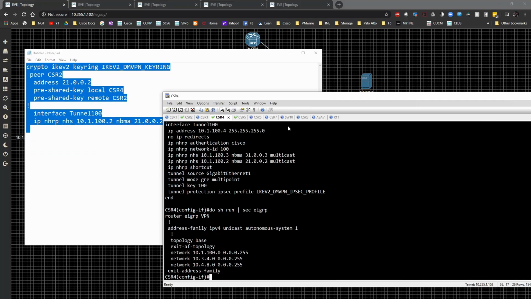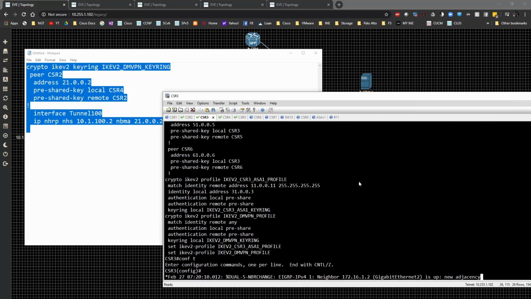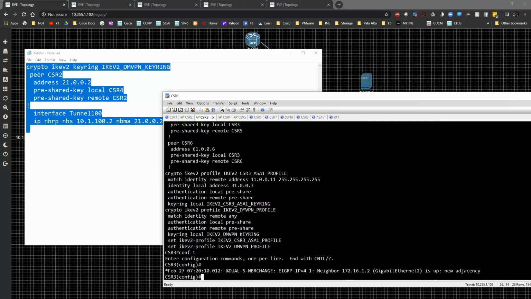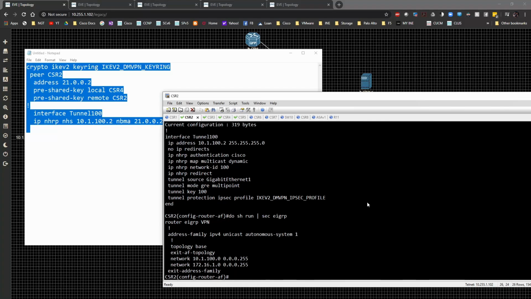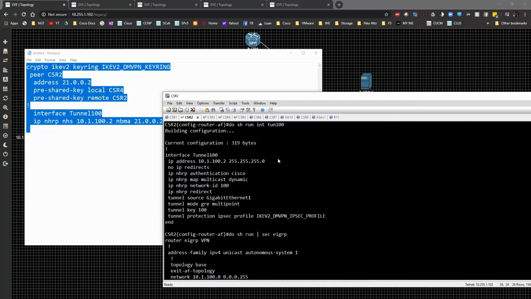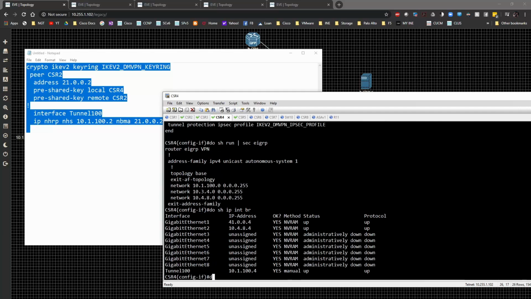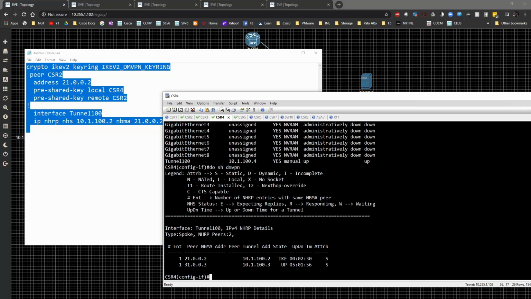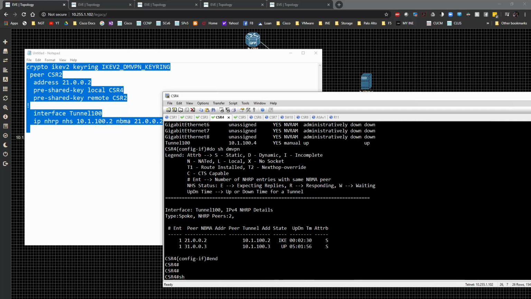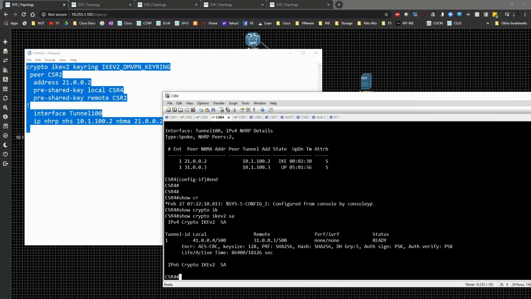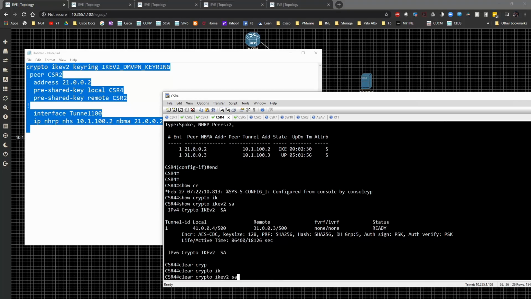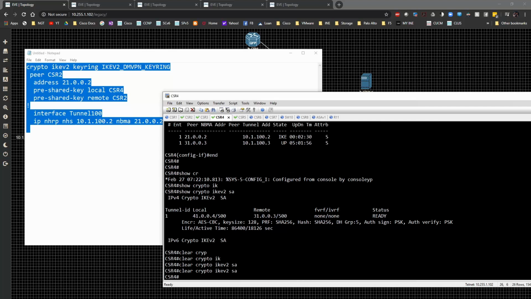CSR2. Let me take a peek at this. So I have a peering to router 2 that way, which is great. What am I missing here? We go to CSR4, do show IP interface brief, tunnel is up, do show DMVPN. I have an adjacency, oh, it's stuck at IKE. So I might need to declare the adjacency. Show crypto IKEv2 SA. I may need to bounce the tunnel. So let's clear crypto IKEv2 SA and see if that helps.